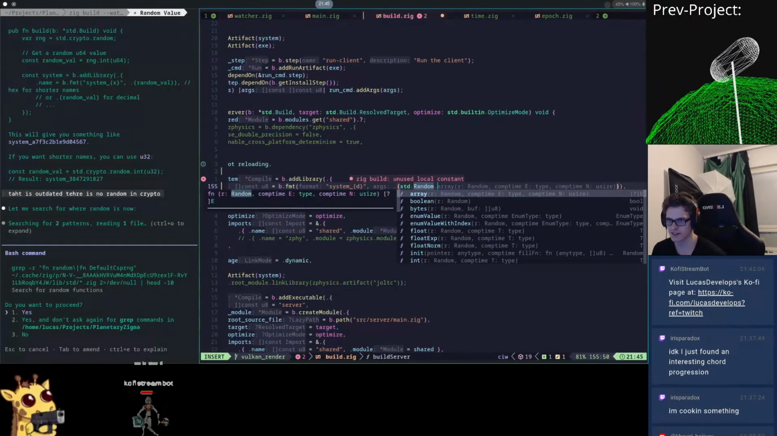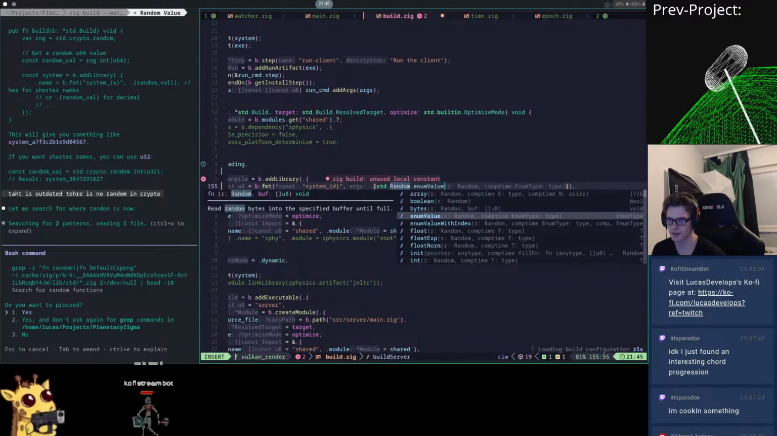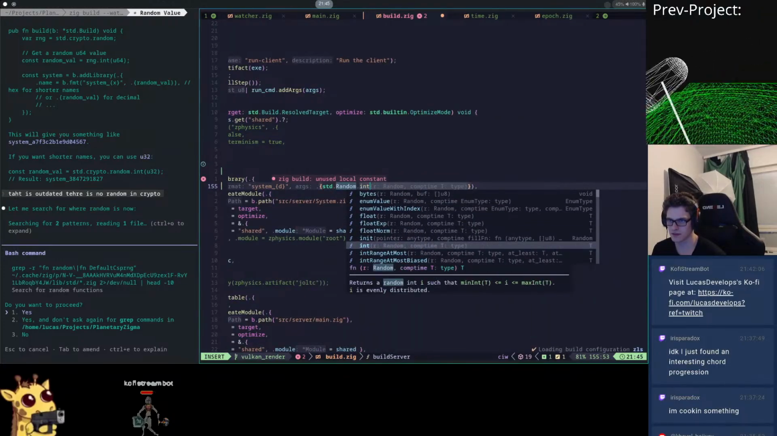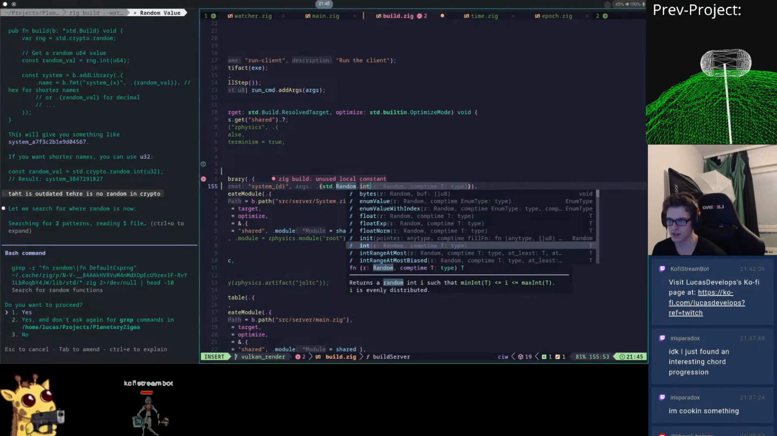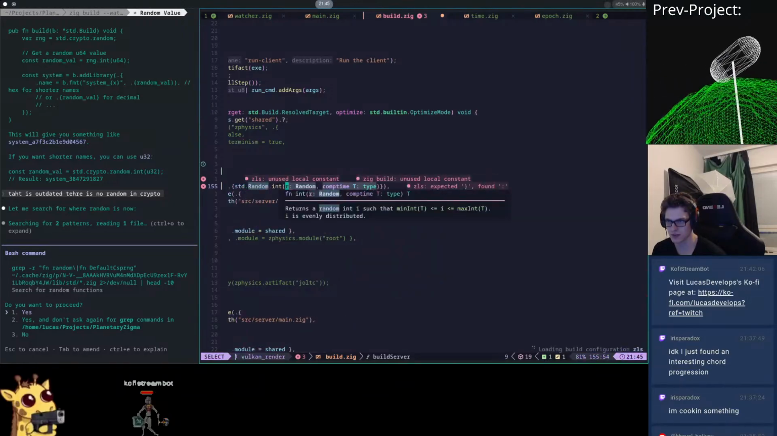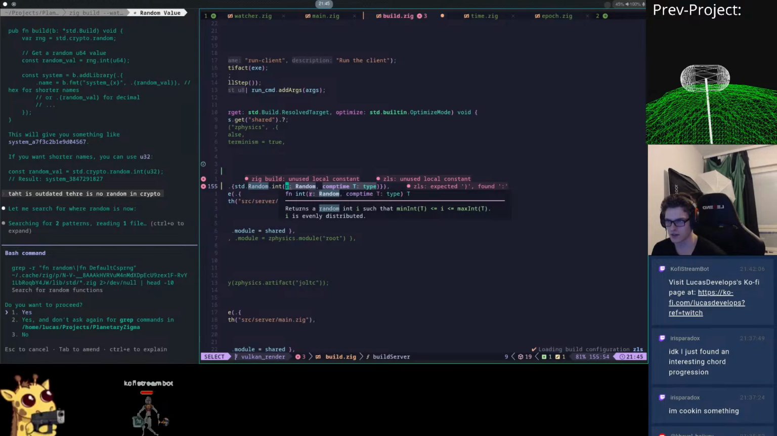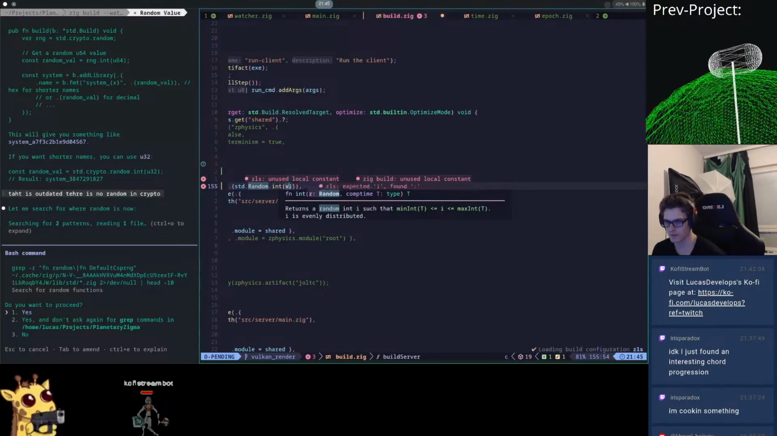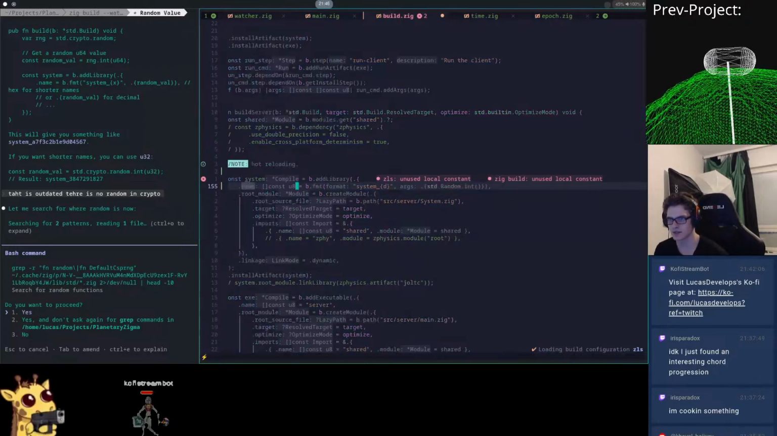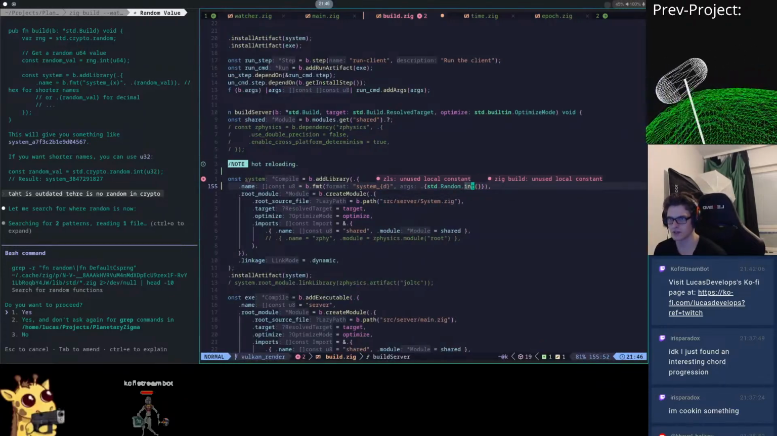What do we have access to here? Random int, right? Is that enough? Returns a random int such that min int, max int is evenly distributed. Okay. Let's see if I'm understanding this right now. Wait, let me go take a look at it.